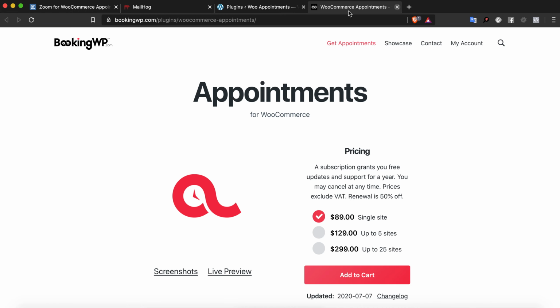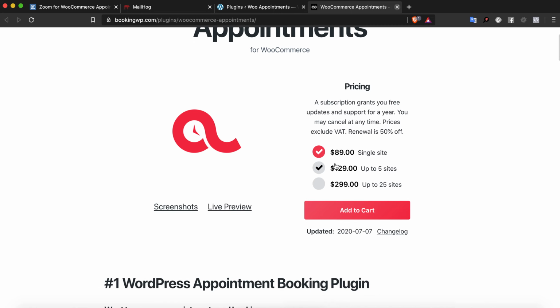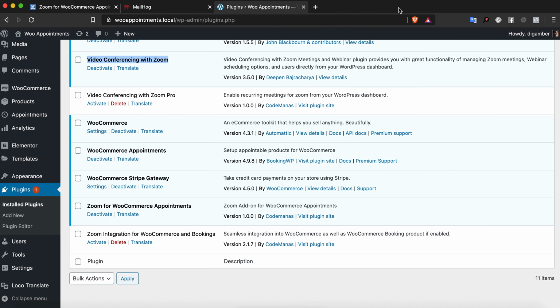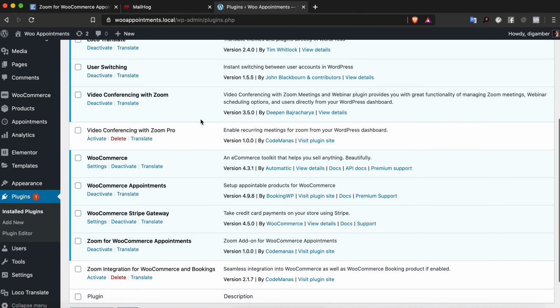And the third plugin required is WooCommerce Appointments. This is a plugin from BookingWP that's a paid plugin and must be purchased separately. Please keep in mind that this is not bundled with our plugin and must be purchased separately. So on my local install, I have all the plugins activated.